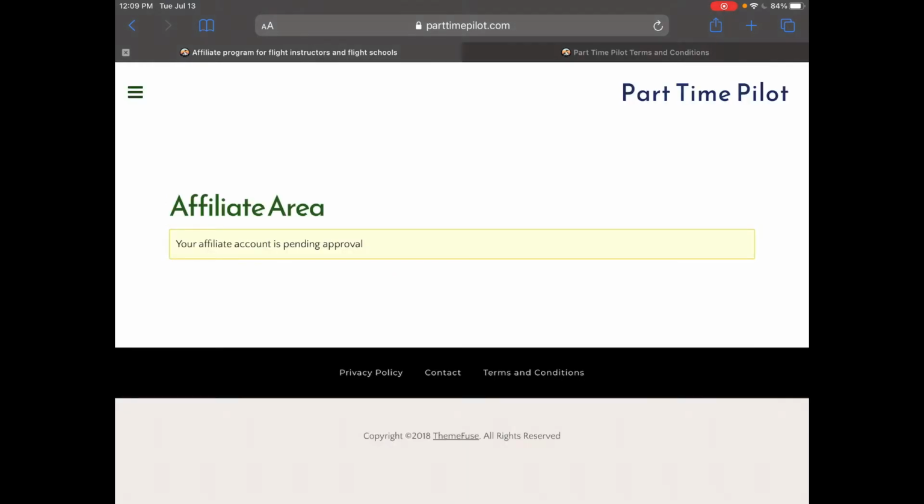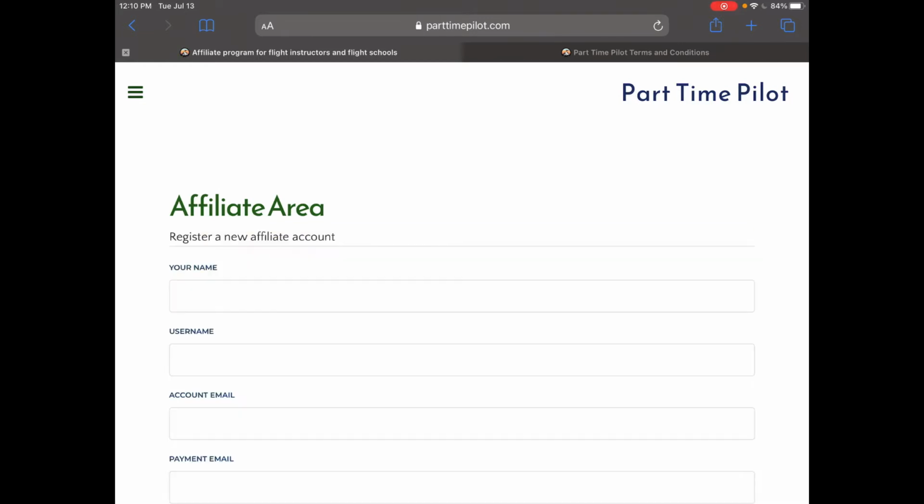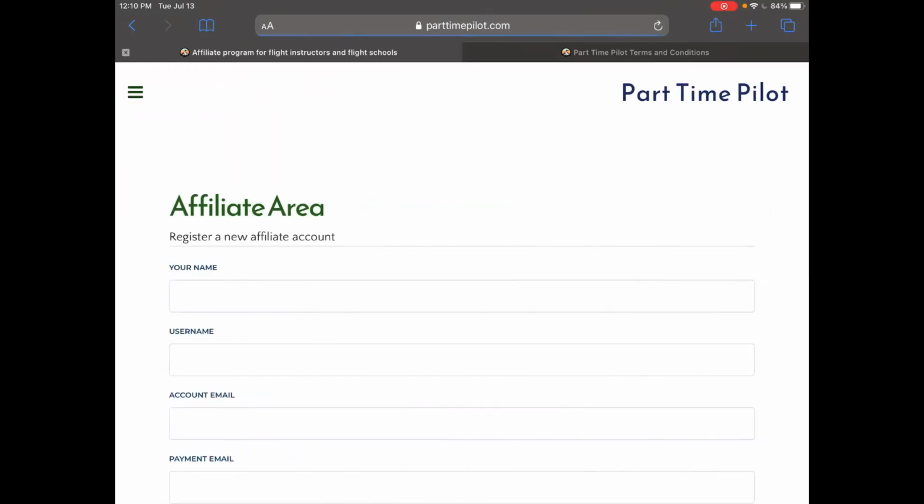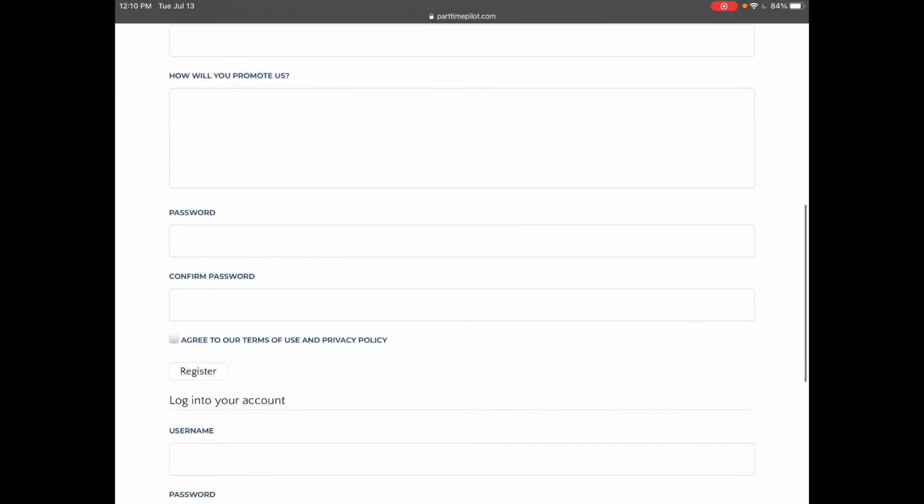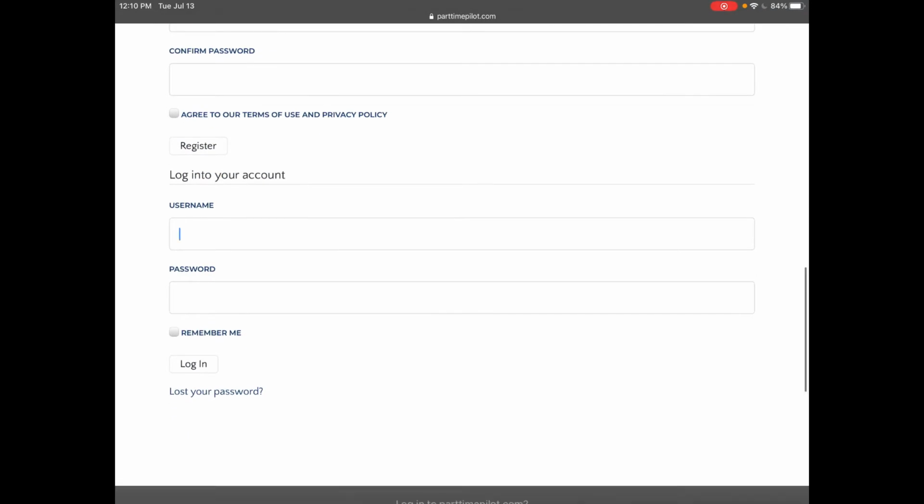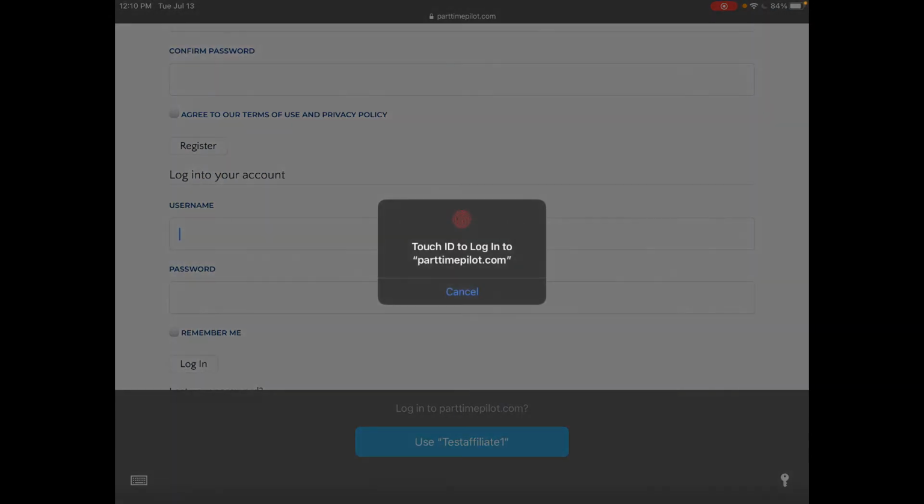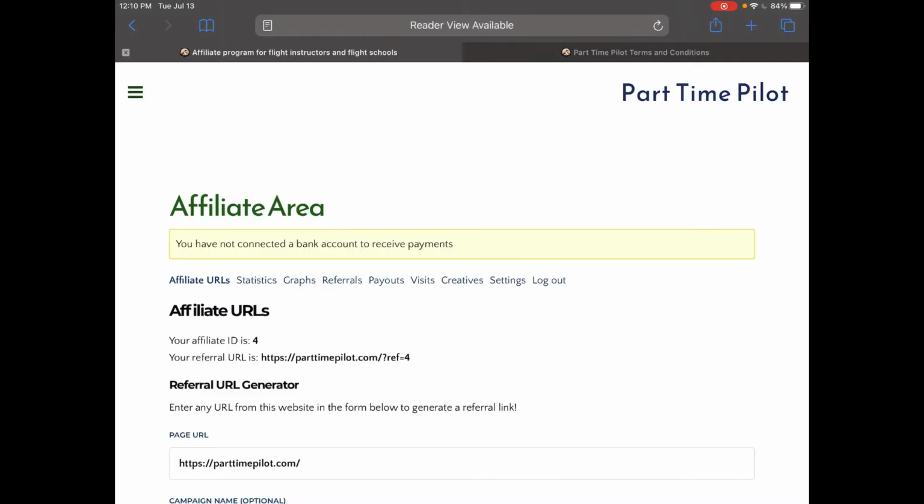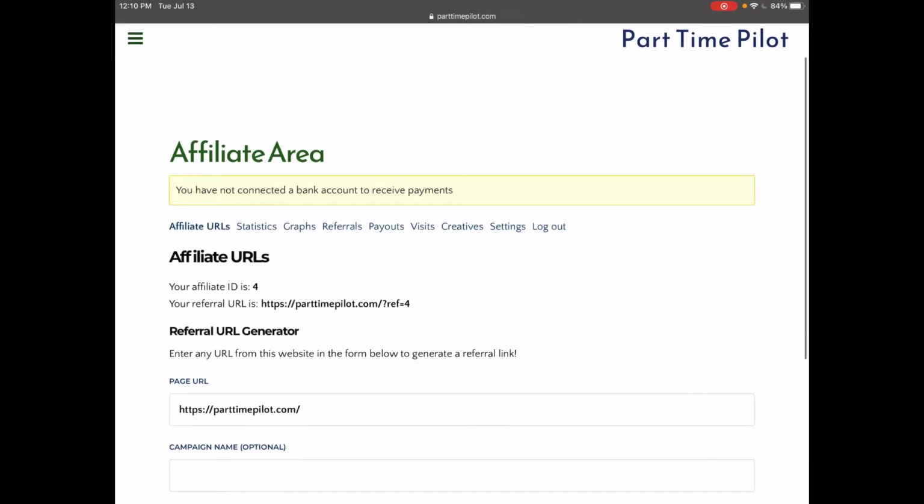Okay, now it says your affiliate account is pending approval. Once you're approved, you'll be able to access your affiliate area. So if you just go to our menu and go to affiliates and go to affiliate login, you'll have to come down here since you've already made an account and just enter your login information. Now once you're in, you'll be in your affiliate area.